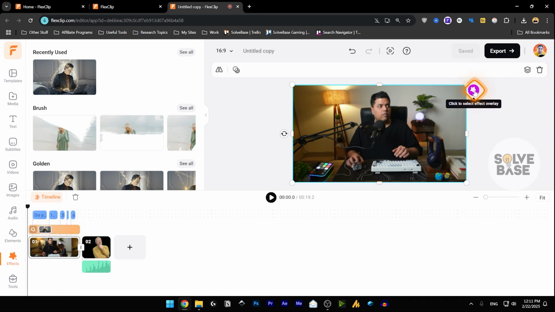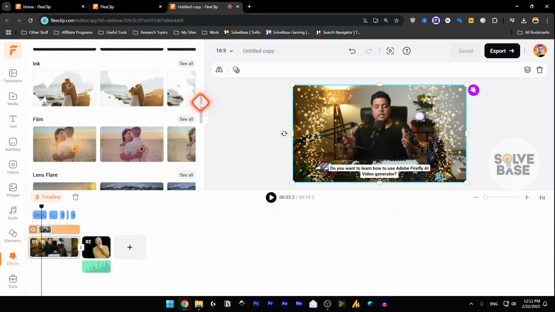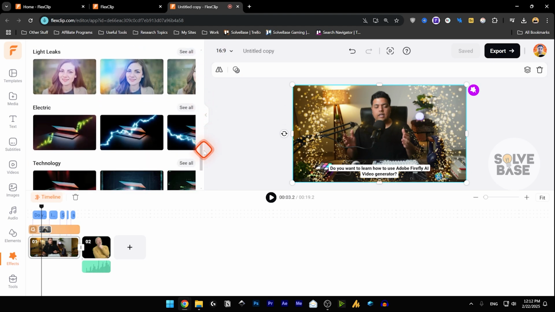And I can select this on the right hand side of this video. I've got this. I can select it and choose the different effects on our video. So if I play it, just like that, you've got effect on your video. It looks quite good. And they've got a lot of these effects in FlexClip.